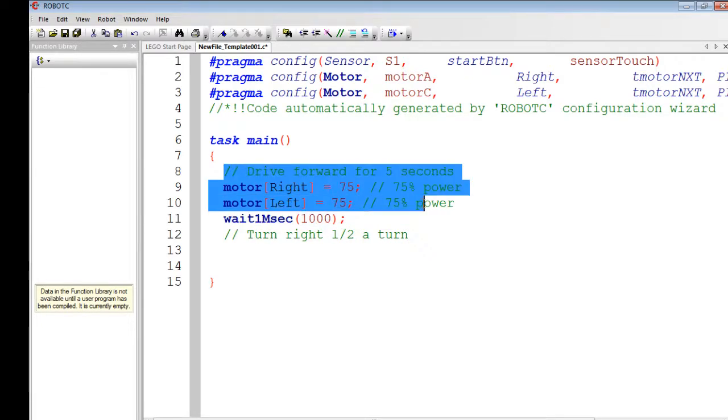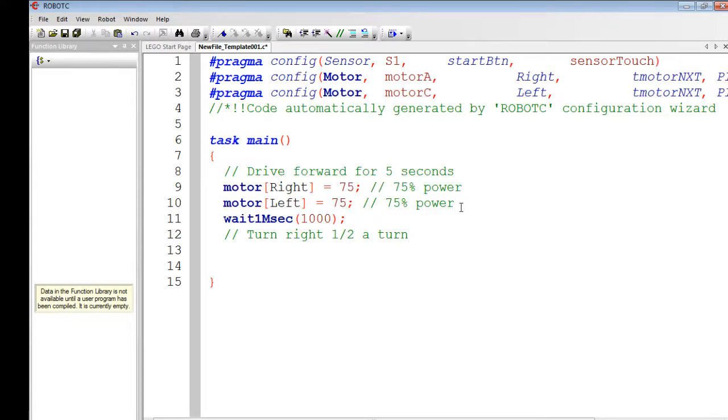By the way, once you set motors right and left at 75% power, as long as you don't tell it otherwise, it'll keep going. So the moment it sees motor right and motor left at 75, it begins. Okay, the wait 1 millisecond just means keep going for a second. Then we're going to stop it. Motor, and this time to stop it, give it 0 power.